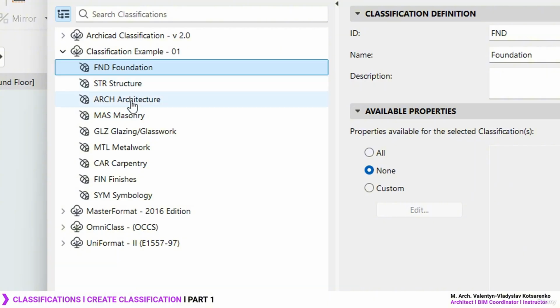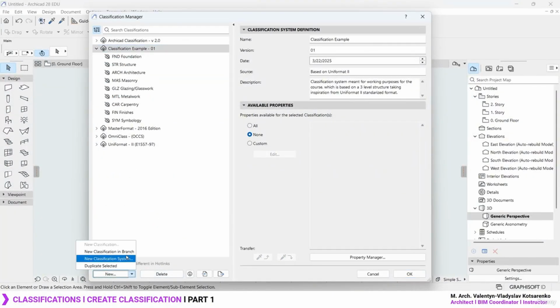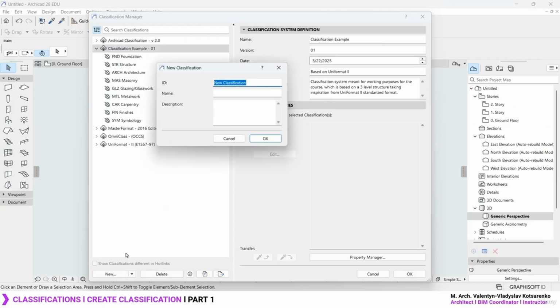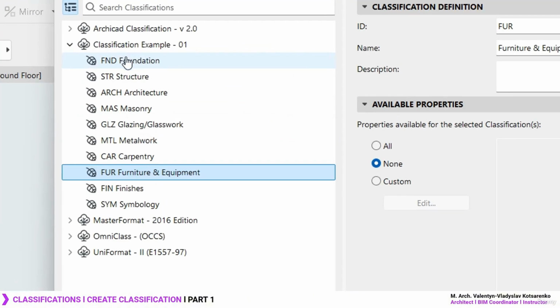And once we got, for example, let's go ahead with, oh, I actually forgot the most important one, which is going to be the one we actually use for this section, furniture, okay? Let's name this furniture and equipment, okay? So this is the one we're actually going to use for this project. The rest is just a clear example, okay?